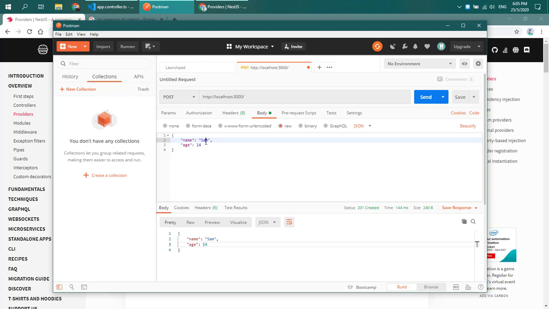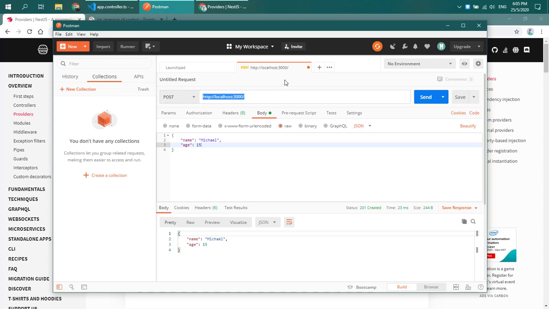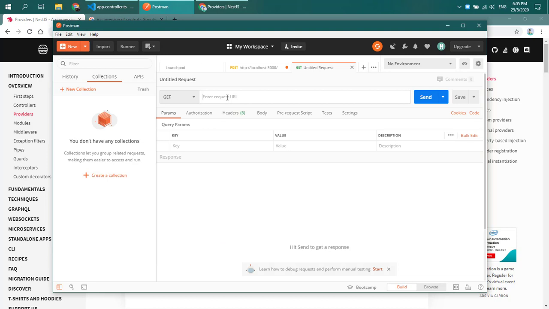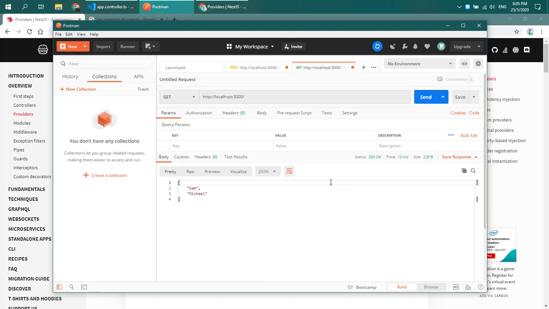Sam. And then again, I will register maybe Michael. He's 15 years old, again a high school student. Now you can see that here I've created a lot of users. But how do I get the users? I can copy this endpoint here using GET and paste it here, try to run. I have Sam and Michael, but how do I know this? I'm not using any database.